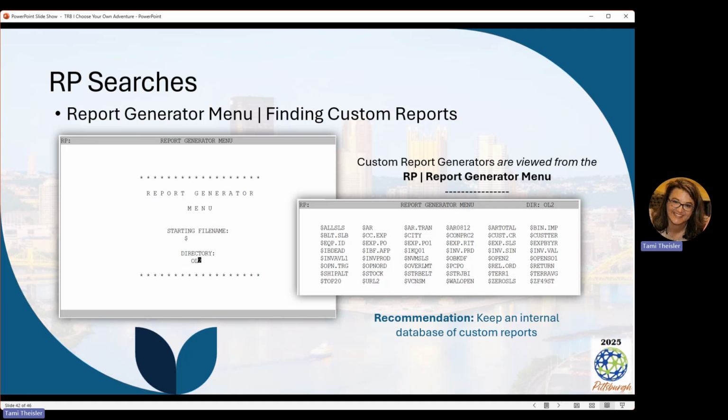But as a company, if you go into the RP area and you look at your OL2 directory, you'll get this listing of the custom reports that are currently on your system. You can view them from here.